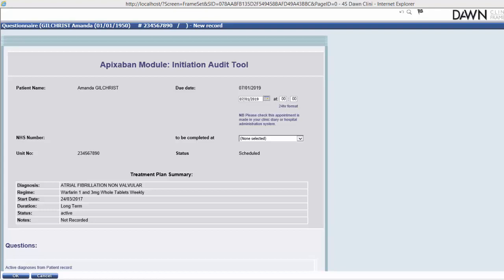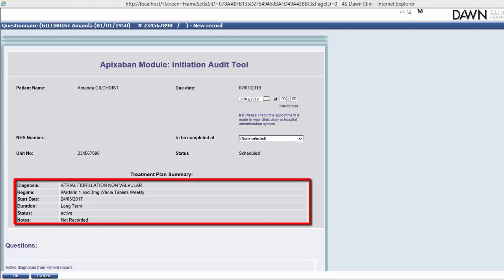If the user is not ready to answer all the questions, they can simply click OK, which will then save the form and the details may be completed later. You can also see there's a treatment plan summary, and this is pulled from the patient record in Dawn, which shows the diagnosis, the regime that the patient is currently on, the date they started it and the duration. It also shows that the status is active and any notes against the patient record are shown also.